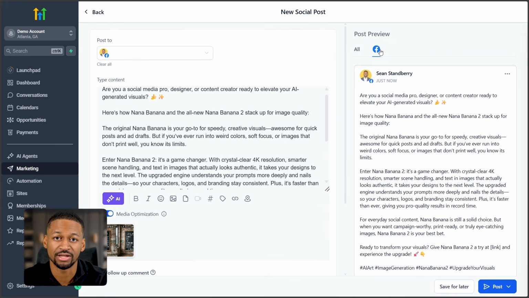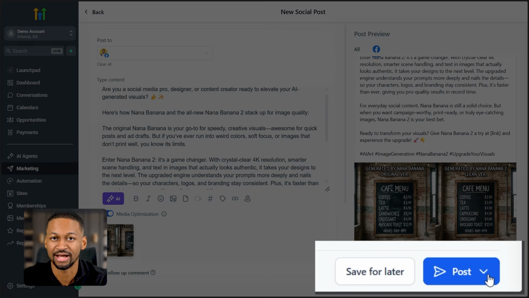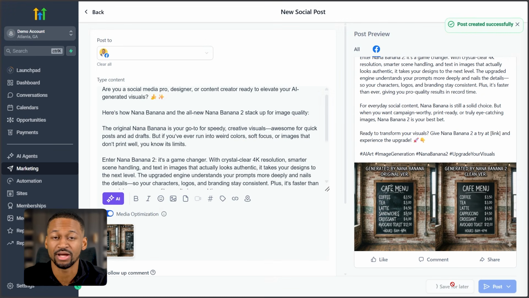On the right side, you get a live preview of what the post is going to look like on each platform. That's really helpful because Instagram crops differently than Facebook. And you want to make sure everything looks right before you post it. Once you're happy with it, you can either publish it right now or schedule it for later. If you schedule it, you pick the date and time and HighLevel handles the rest.